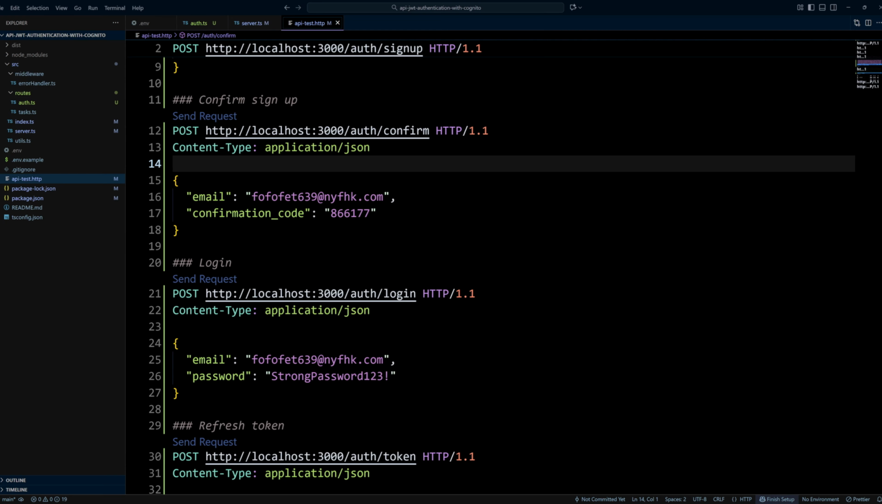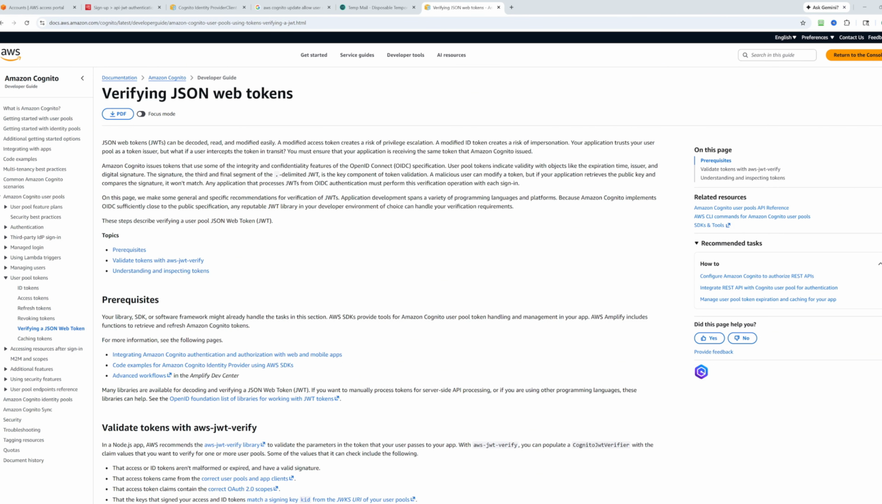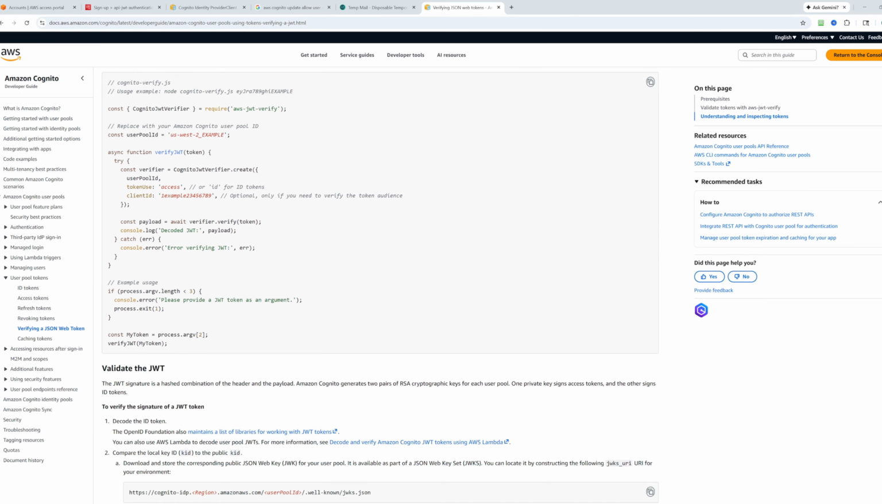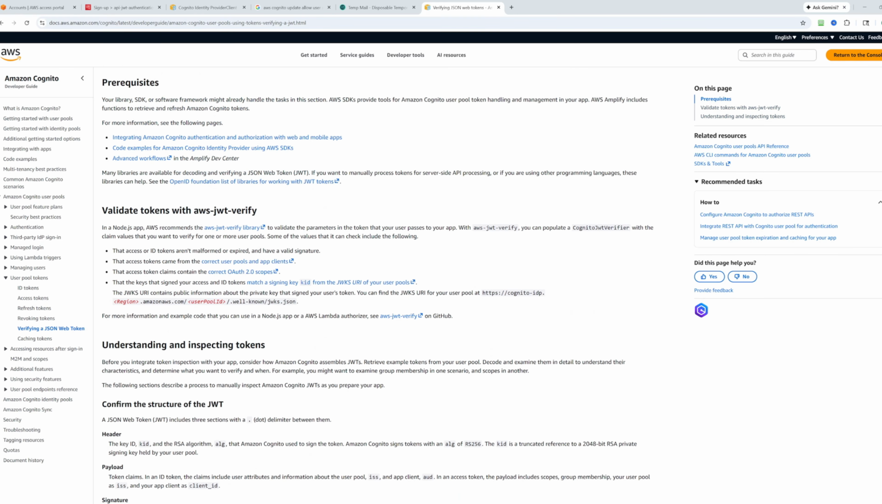AWS has documentation on how to properly verify JWT tokens, so we can take a look at this, and it has a lot of information here and what steps you need to take to verify and validate the token properly. However, we're going to be using the AWS JWT Verify library that we're going to be installing, and this library will do all this heavy lifting for us.